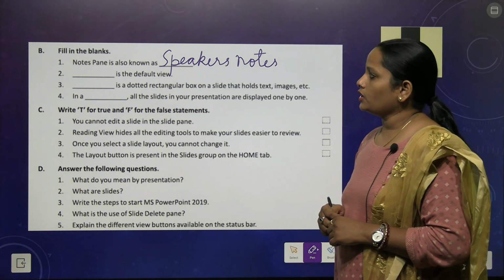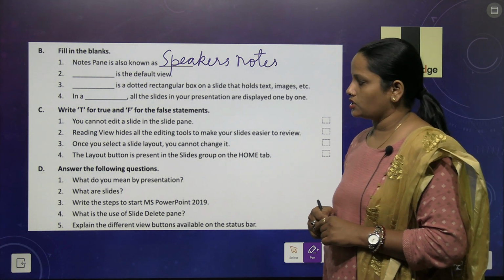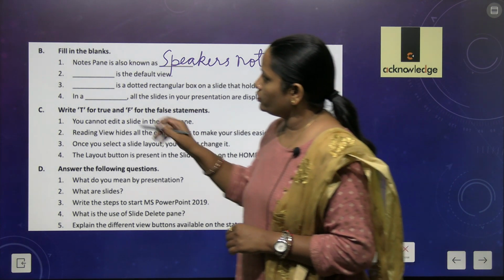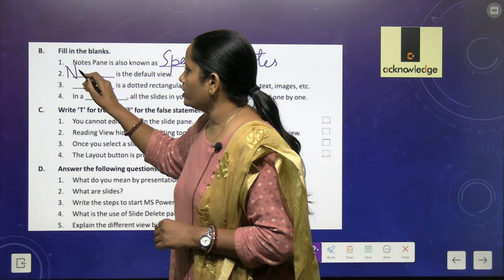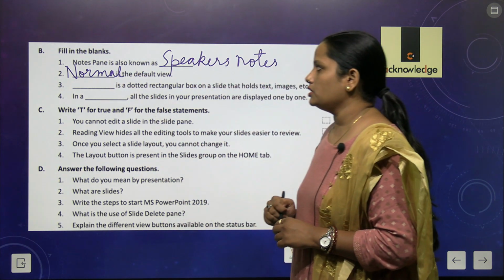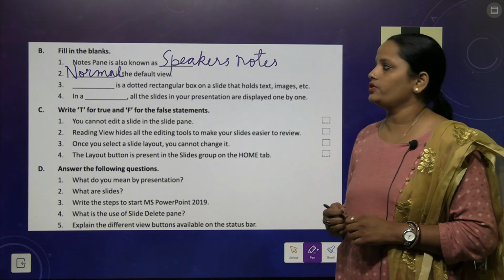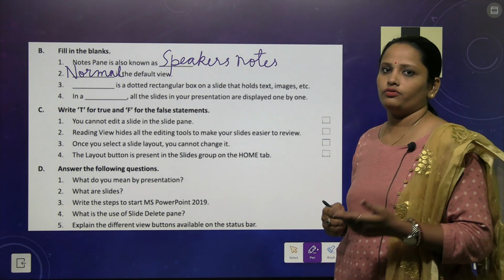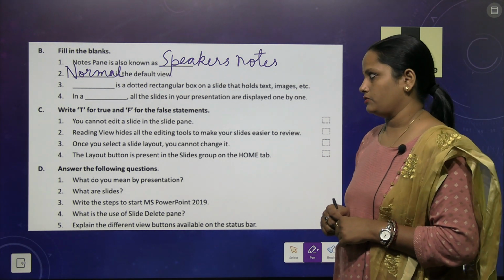Okay. Second question is, dash is the default view. Yes, the default view is normal. Normal is the default view of viewing the presentation.